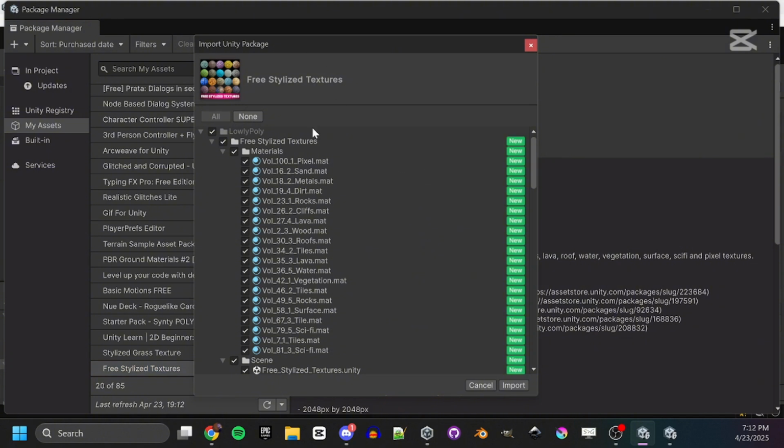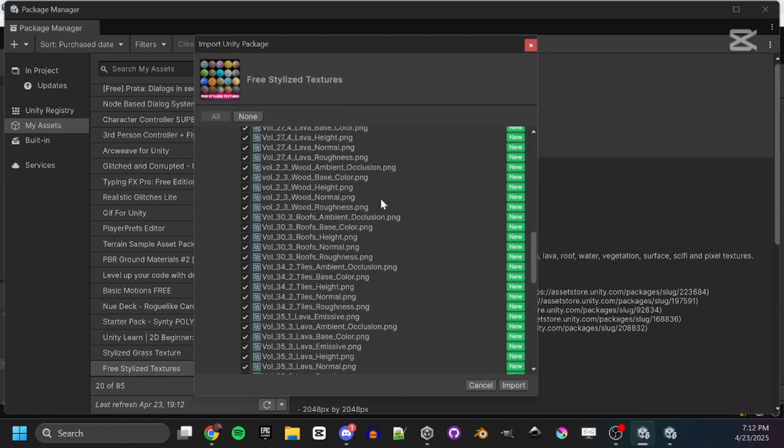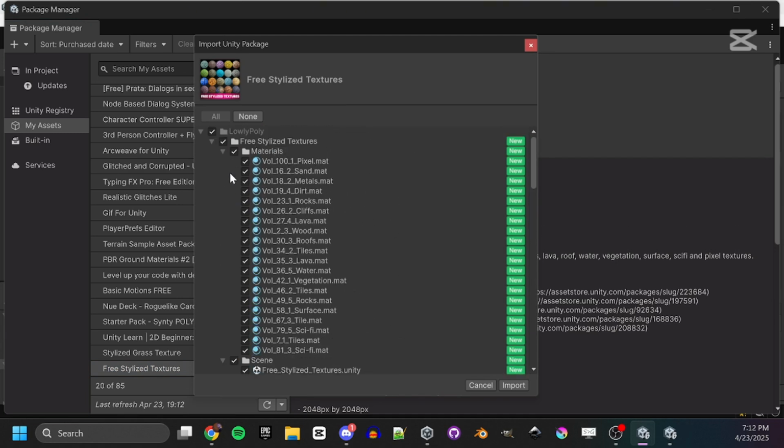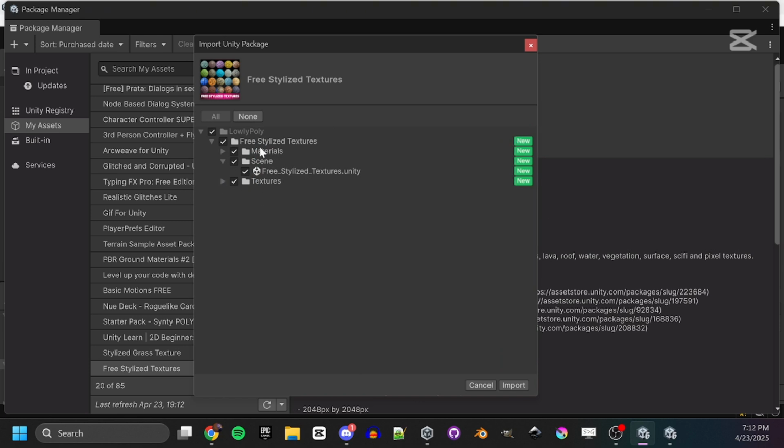It shows me all the things that we're going to bring into your project, which is fine. There's nothing extra fluff or anything like that. It's a bunch of materials, the textures that are on the materials, and then a scene that's like a demo scene. So that's fine. Now I click import.